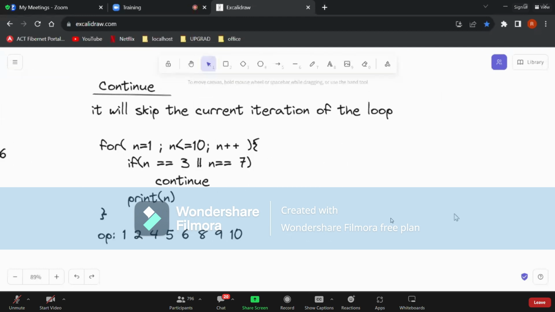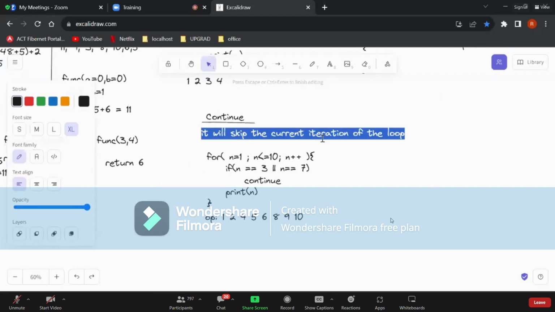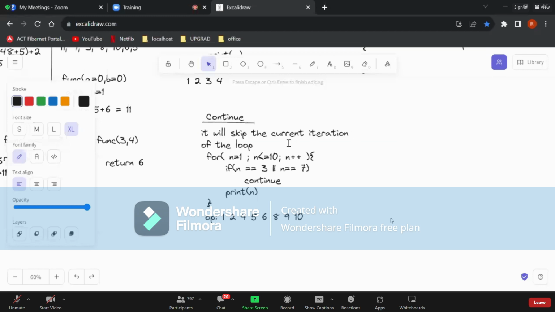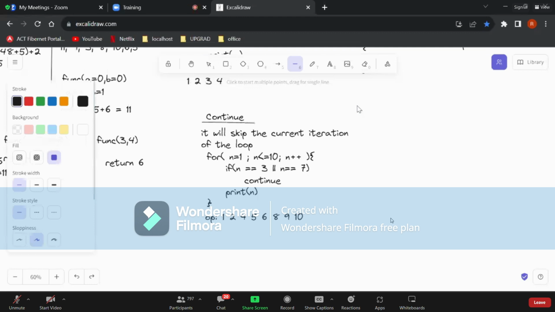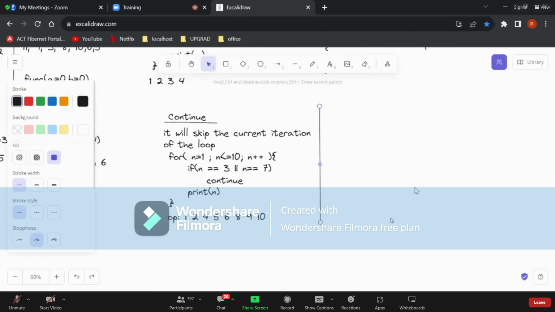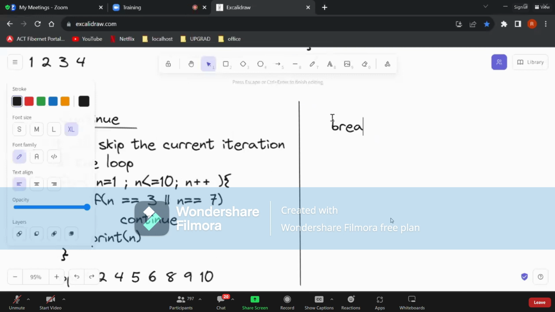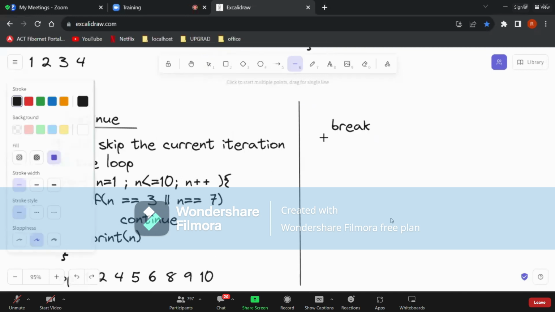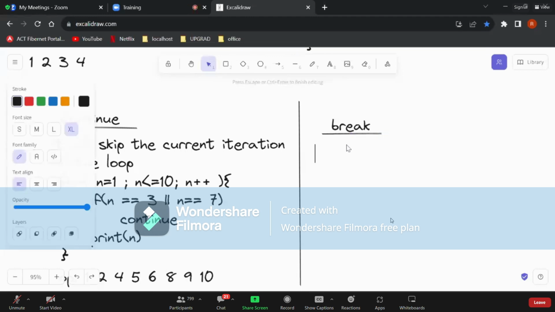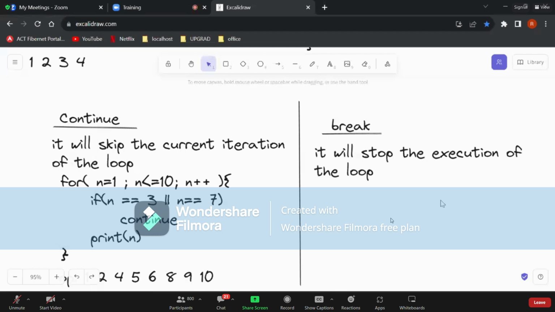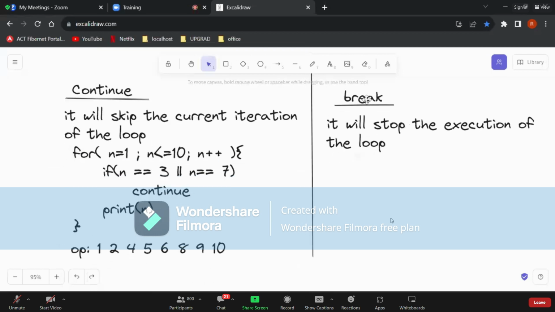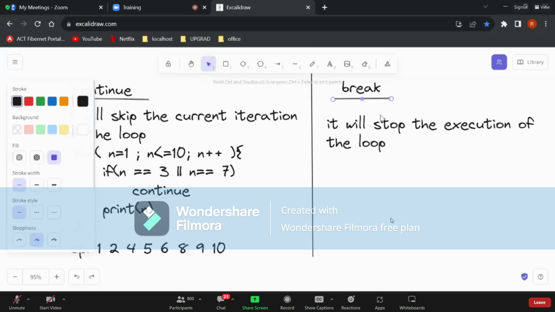Now, in case of break, what break will do is stop the execution of the for loop. The break statement here will stop the execution. Instead of going to the next iteration, it will stop then and there itself.